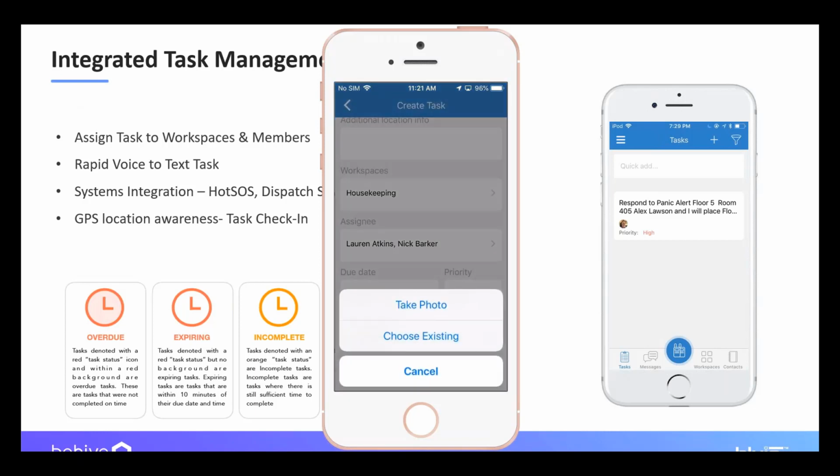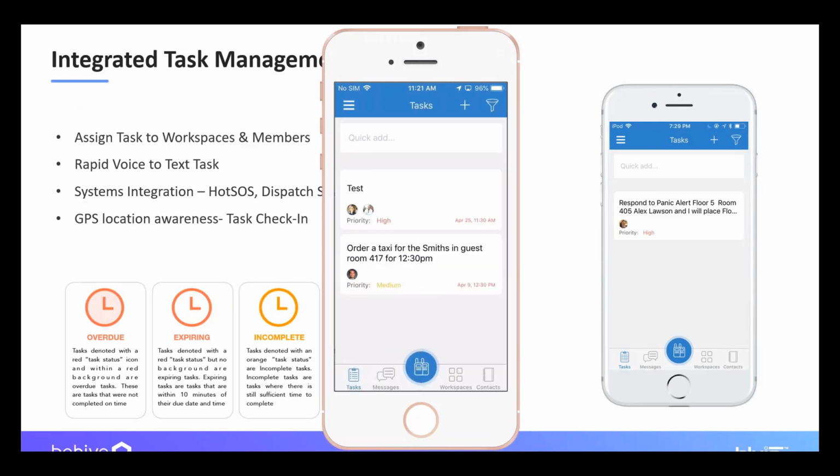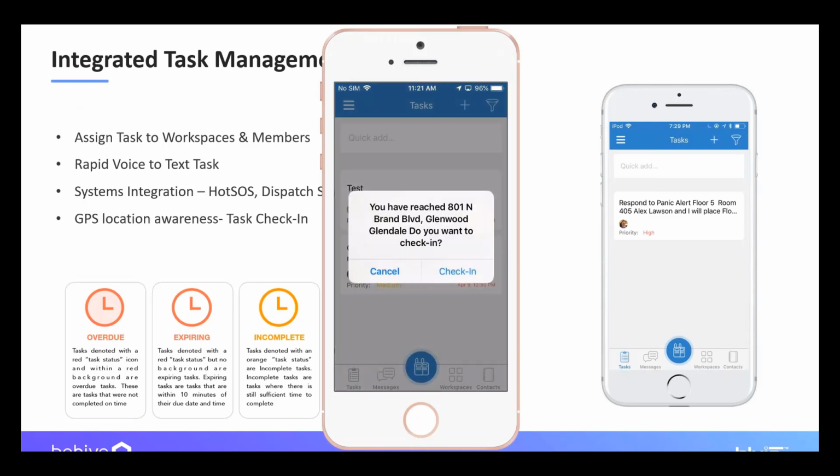And we also have, let's say if you need to add a photo to the task, you can go ahead and do that as well by clicking on the images and either take a photo or add an existing photo. And then create. And the task has been created.